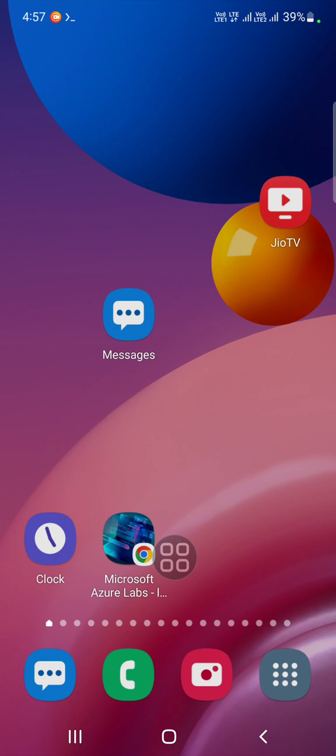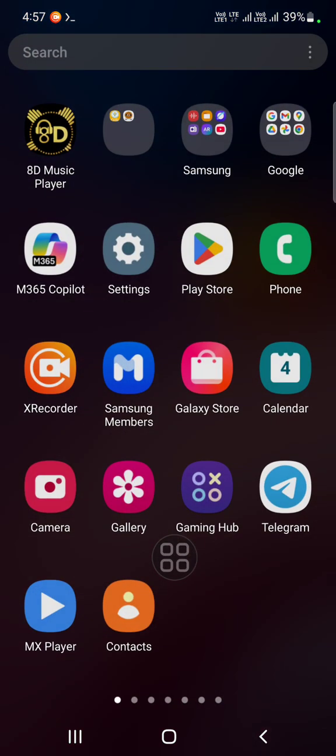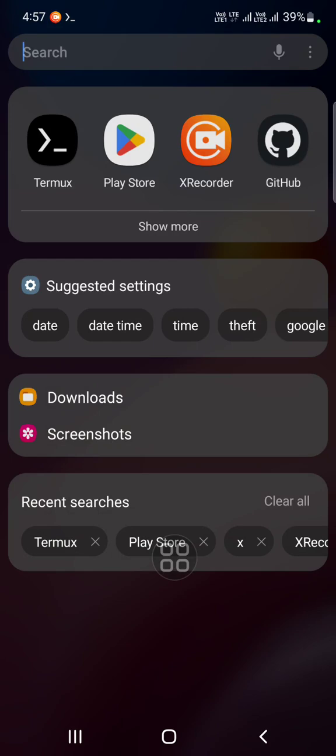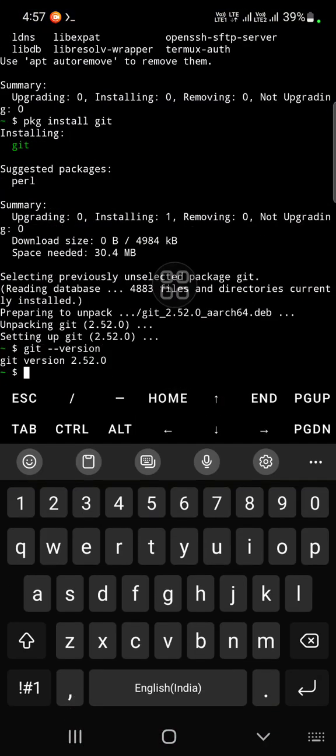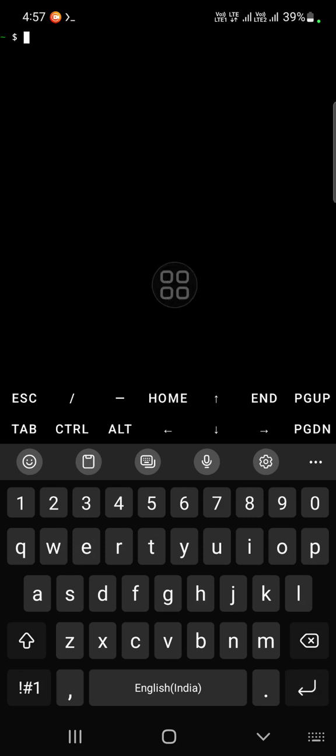Okay, let's open Termux. In Termux, I clear the screen. First, we'll create a directory. We're going to clone the remote repository from GitHub into the local device. To create a directory, we use the command mkdir.